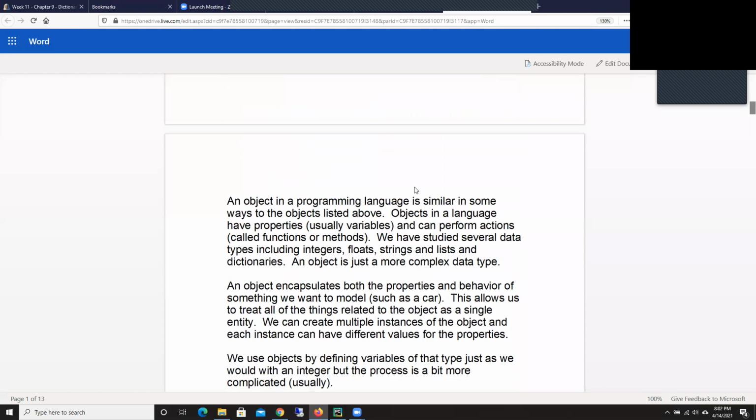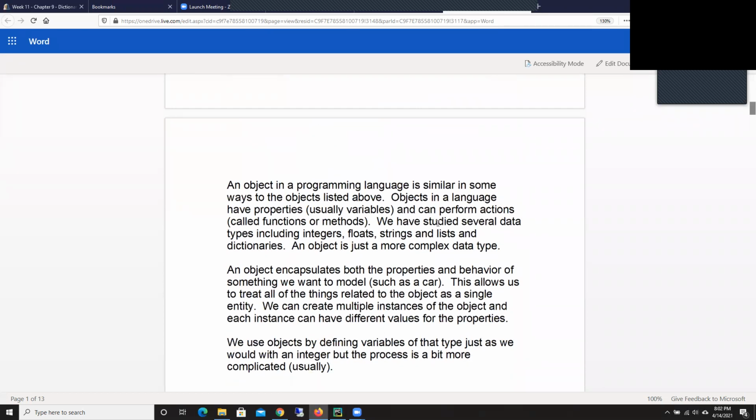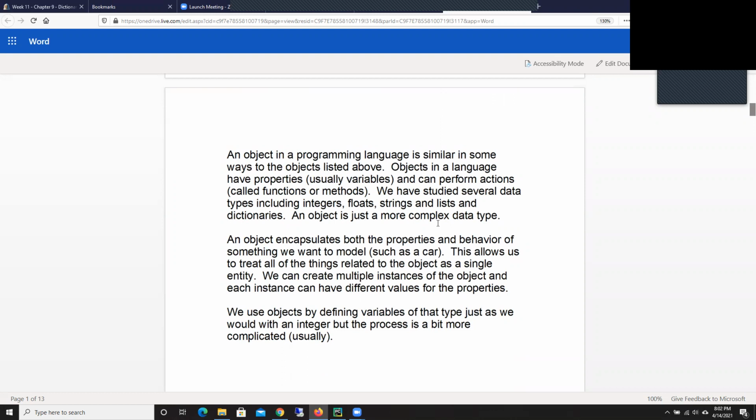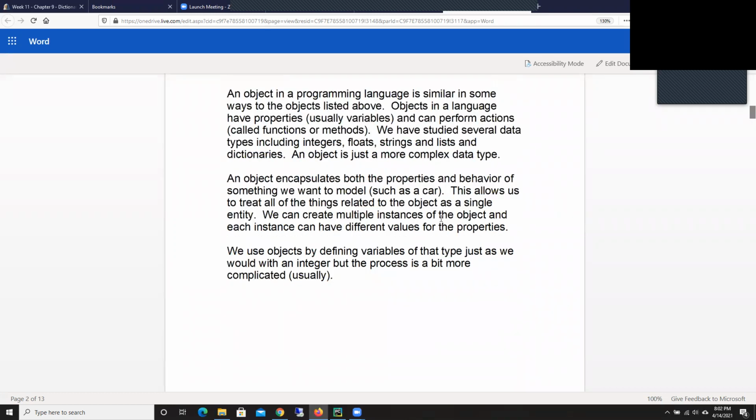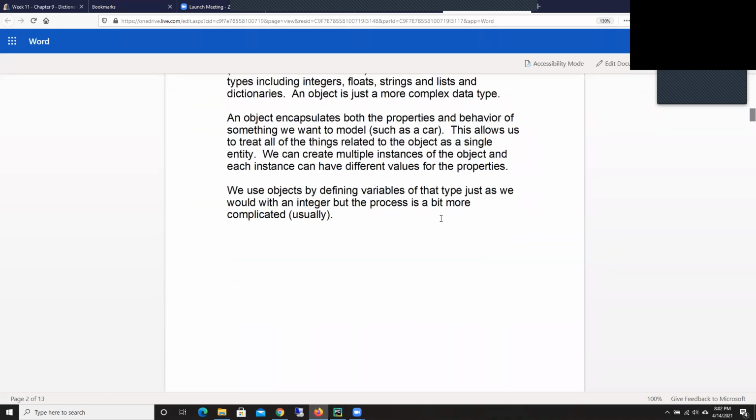An object in Python is similar, except our properties are variables and our actions are functions. And we put the functions and the variables together under a single named entity that's an object, and then we can use it.